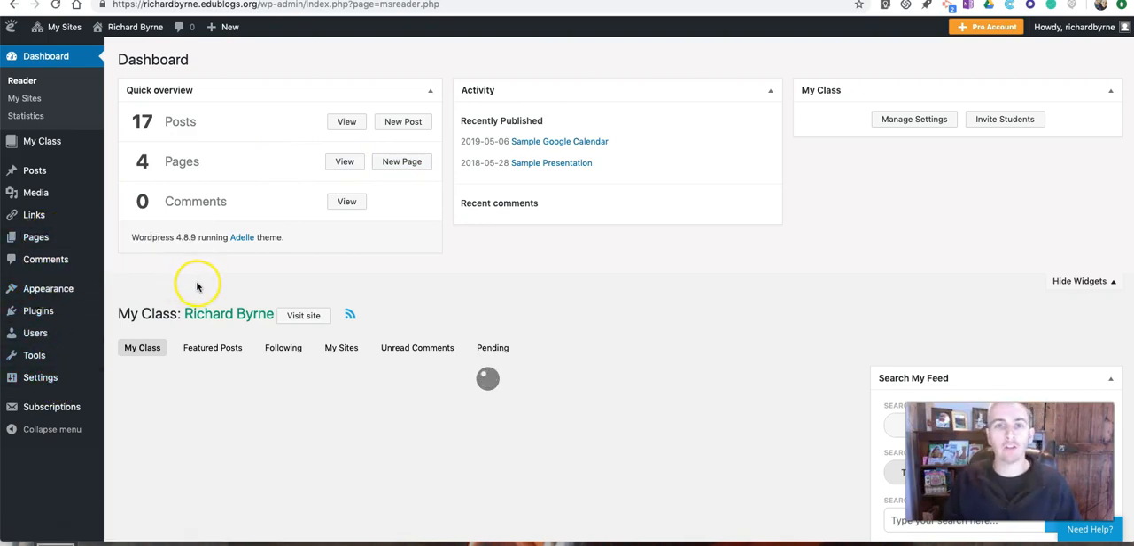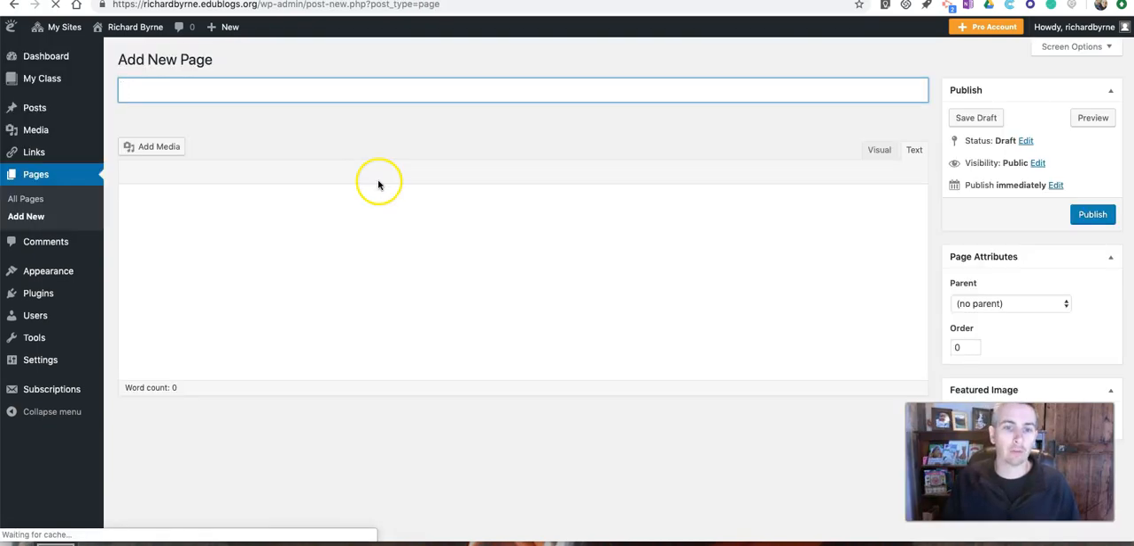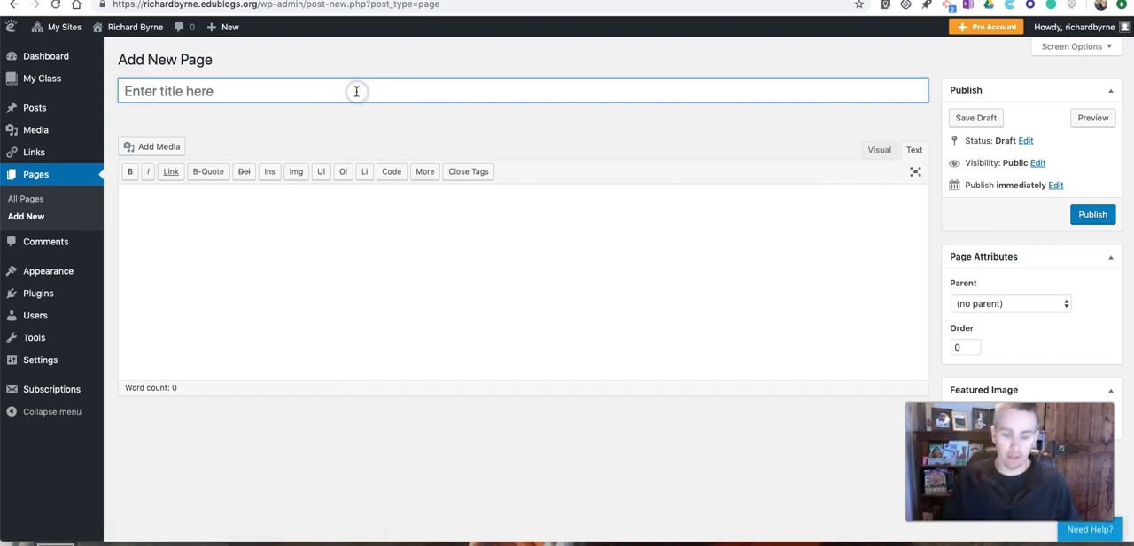By the way, you could also add your calendar to a new post. However, the post would continue to move down the page unless you pin it to the top. By doing it this way, we have a dedicated page for our Google Calendar. So I'm going to select new page, and let's call this one Calendar of Important Dates or Important Events.